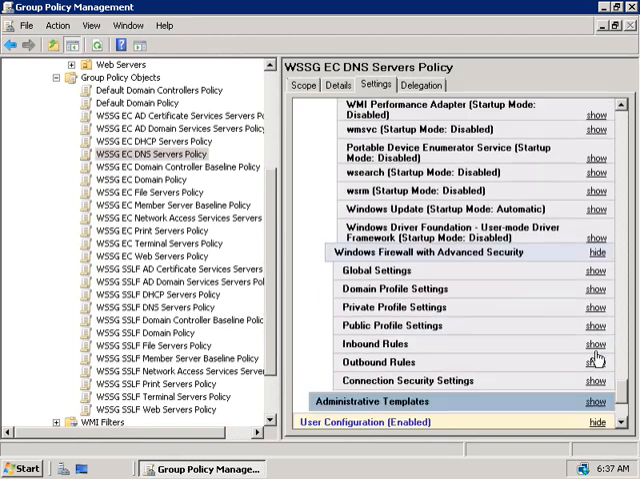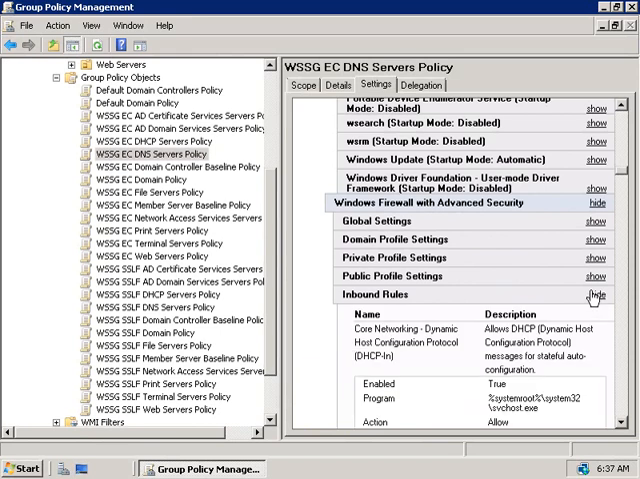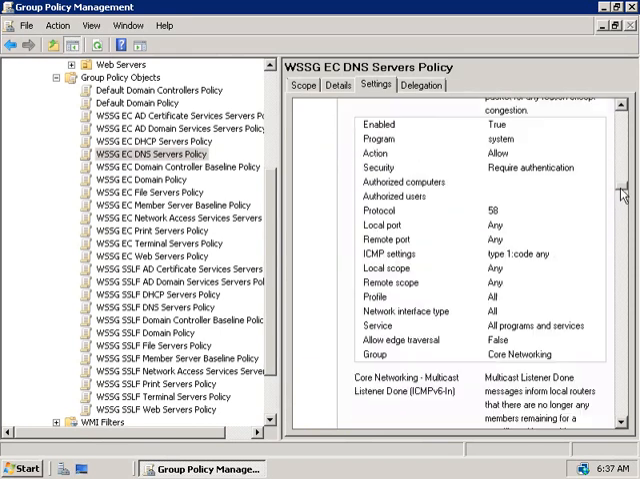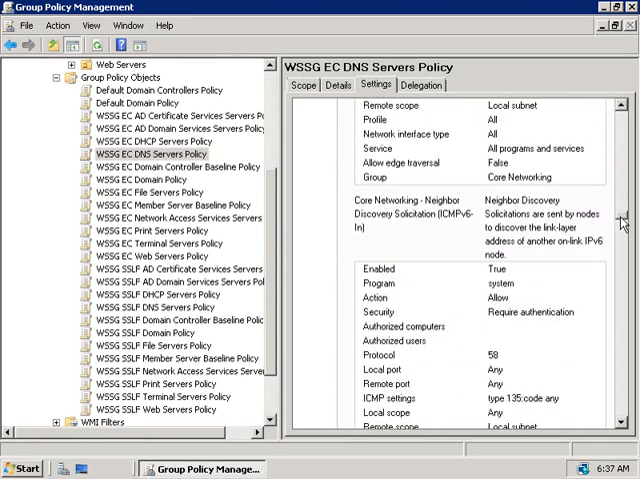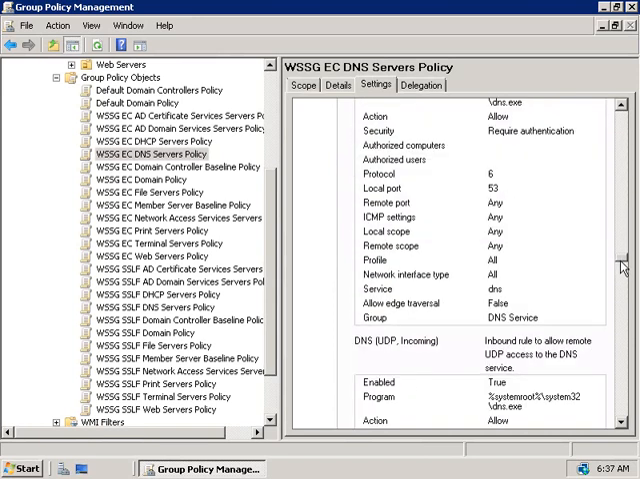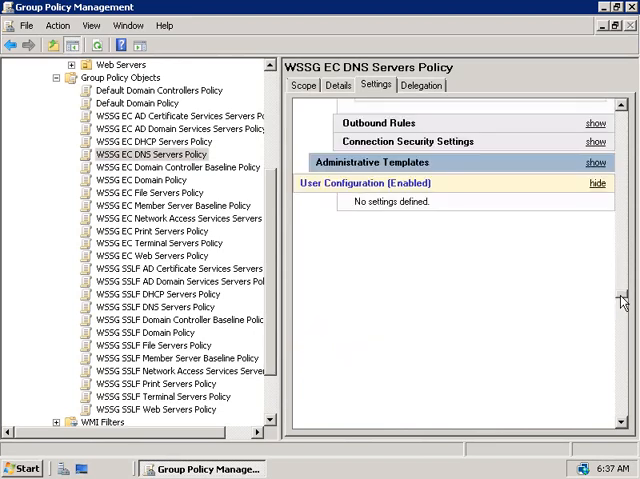So let's select the next one here, the Windows firewall. We'll click on the show hyperlink here. And we've got a few sub options, so let's select another one of these, say inbound rules. And again, if we scroll down, you'll notice that so much of the configuration's been already done for us, and we can of course modify this to suit our own needs if we like, or simply apply it as it is to our DNS servers.